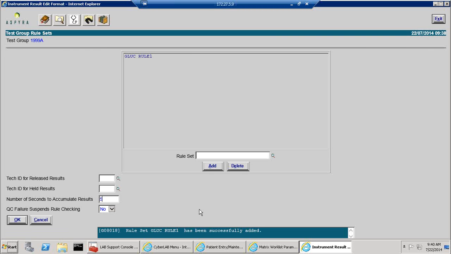You can make it a little shorter, but then you risk the problem that you might not get all the results into the system in order to process all the rules. So the 5 is what the programmers determined as the place to start.